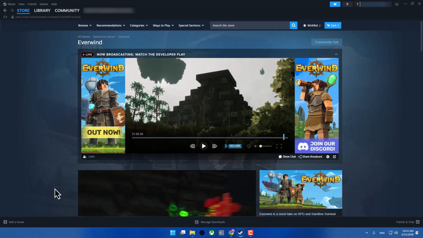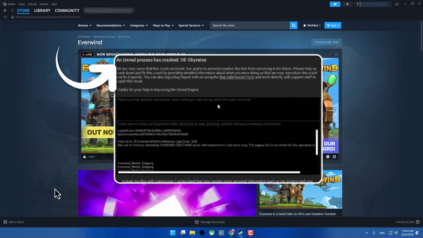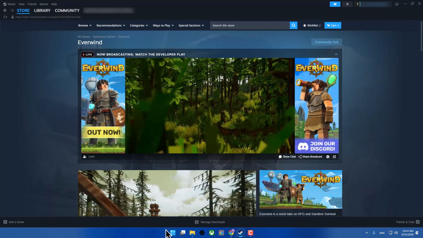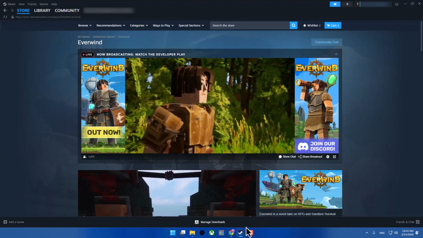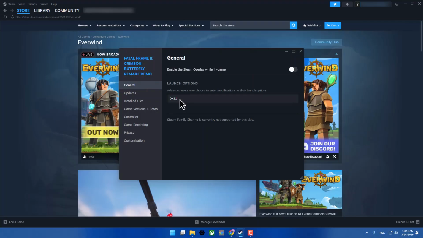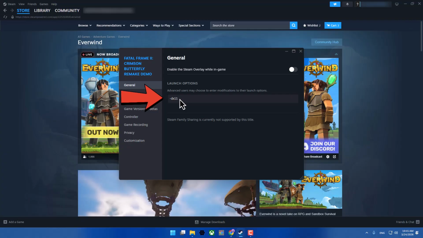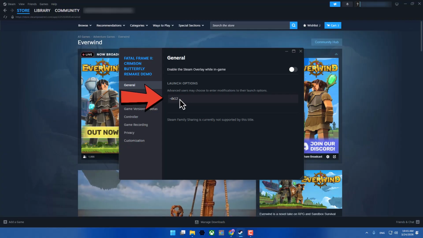Hey guys, if you're getting the Unreal process has crashed error in Everwind or seeing GPU crash dump triggered, here's how to fix it. First, restart your PC. Then try switching DirectX. If DX12 is selected, try DX11 or vice versa. You can also add -DX11 or -DX12 in the game's Steam launch options.